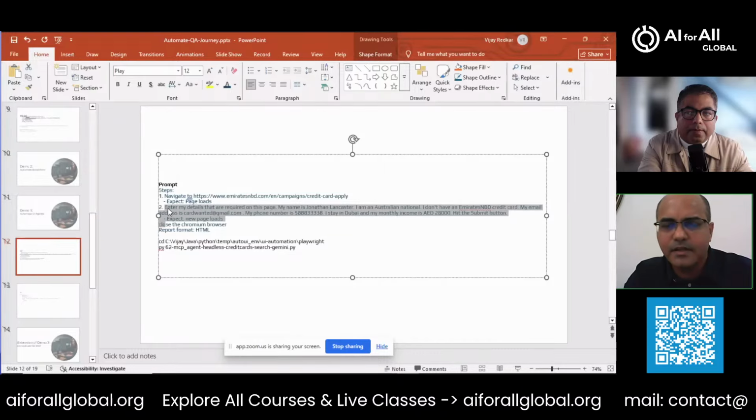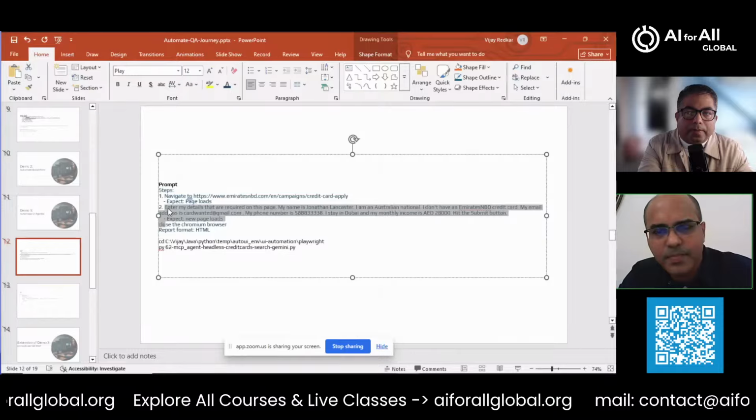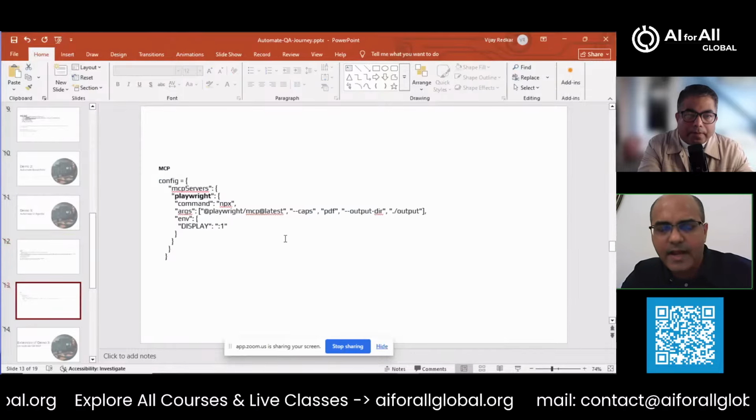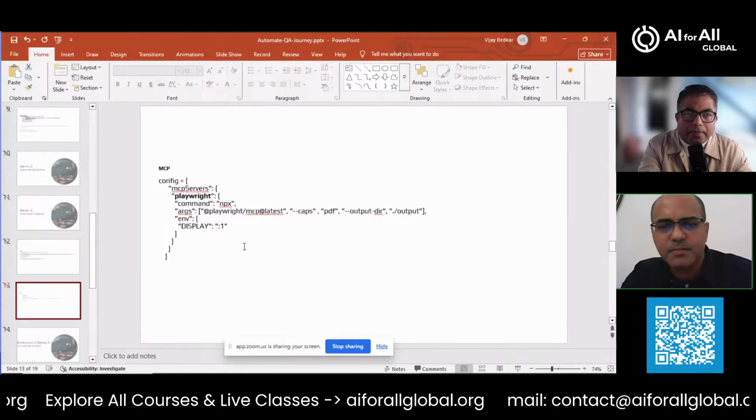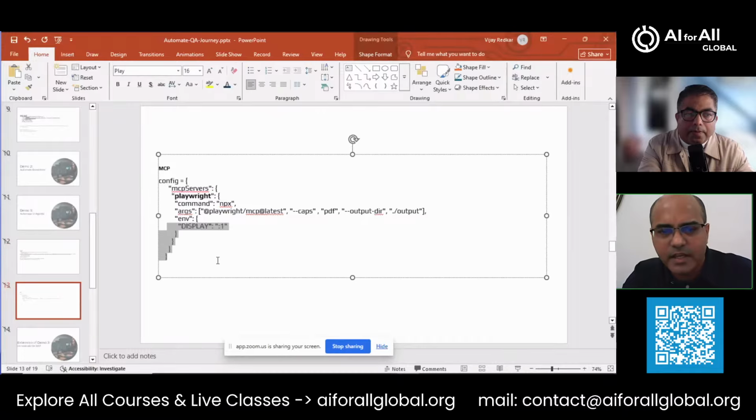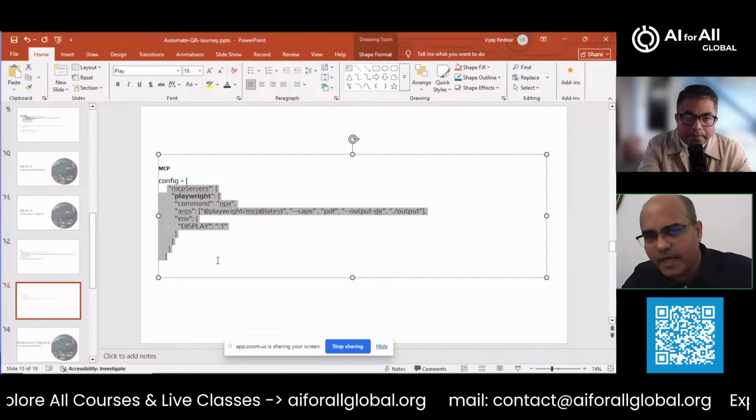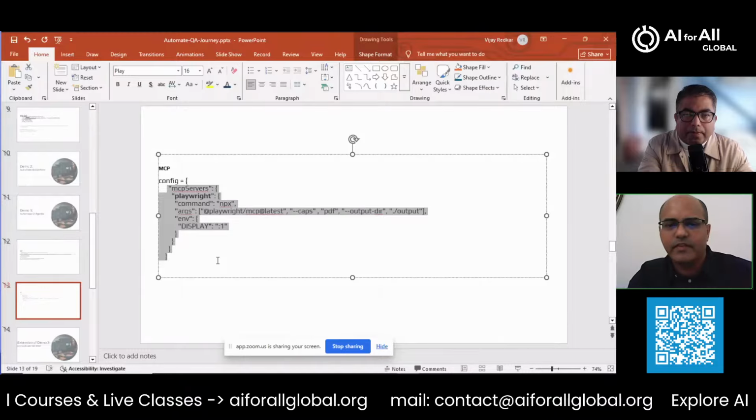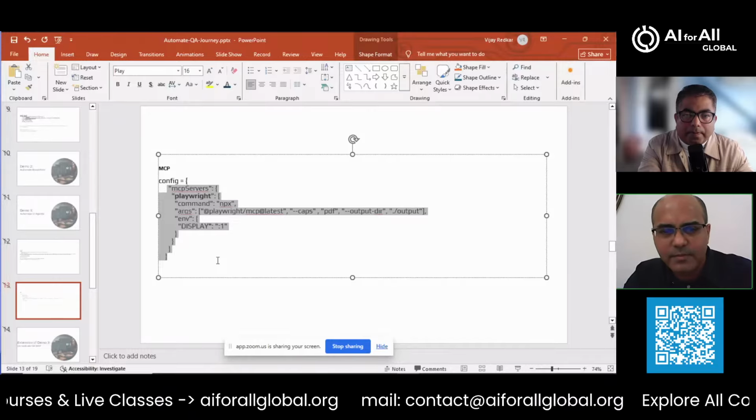But here the whole approach has now changed. Here we are using something called MCP, and in MCP you just provide the particular configuration. Here in this case we're using Playwright, which is similar to Selenium, but the only thing we are doing is that in our code we are specifying an MCP configuration.